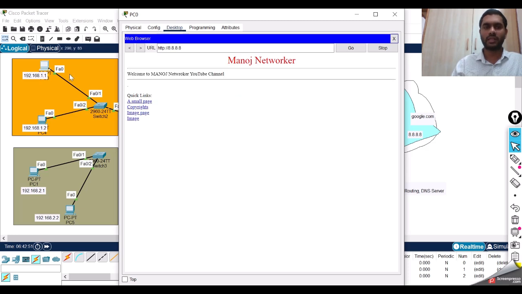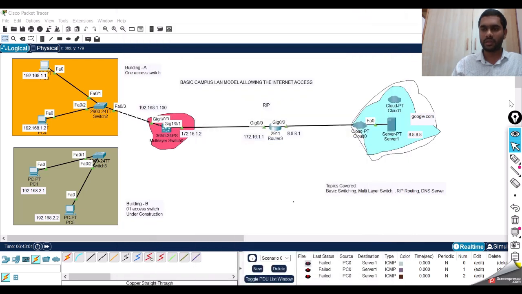That means both computers are able to successfully reach the internet, and that's how the web pages are displaying. Since I am typing 8.8.8.8, what's happening here is the traffic from this computer goes to this switch, and this switch forwards it to the core switch, and since it has the RIP protocol configured, it goes and talks to 8.8.8.8.